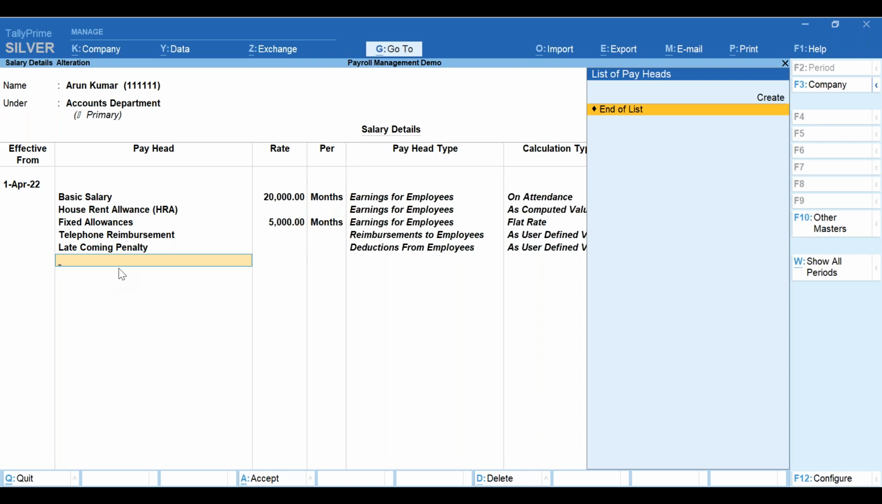If there are any ESI, PF and so on, you can create those pay heads, and after these earnings, you can select those statutory pay heads here.